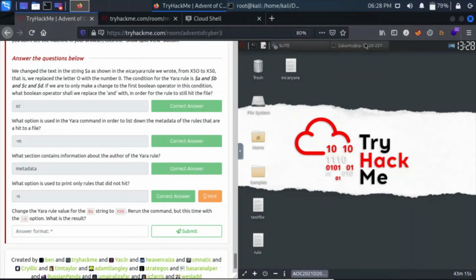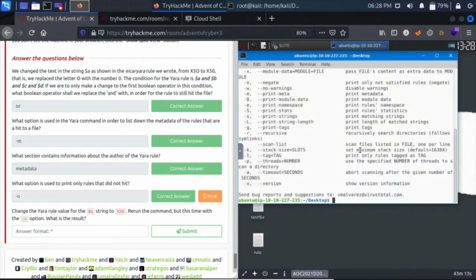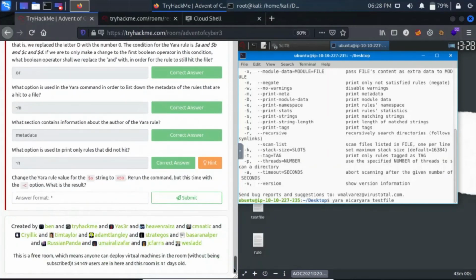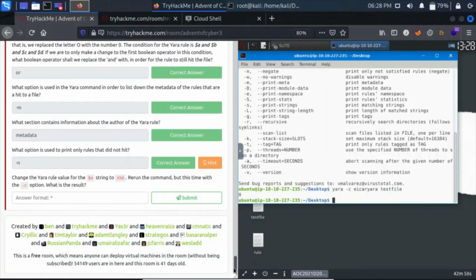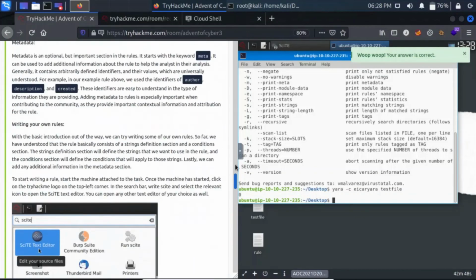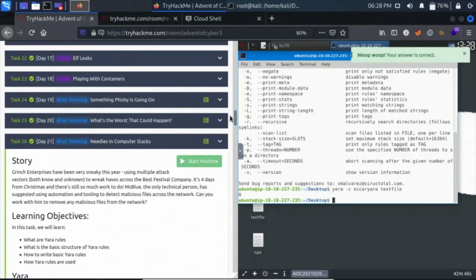Let's go to the terminal and run yara. With what option was it? Let me see, it was dash c. So we specify dash c, our rule, and the file name. Press enter and we see 0 because we changed the syntax. So that completes our day 21 of Advent of Cyber, and thank you for watching.